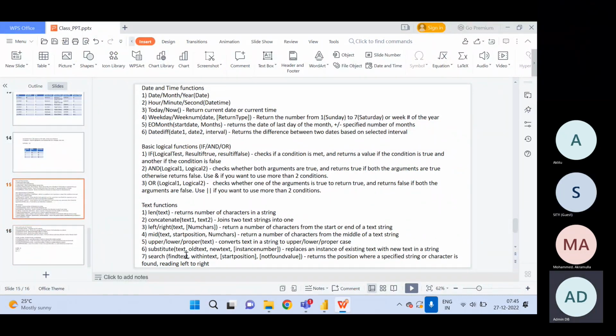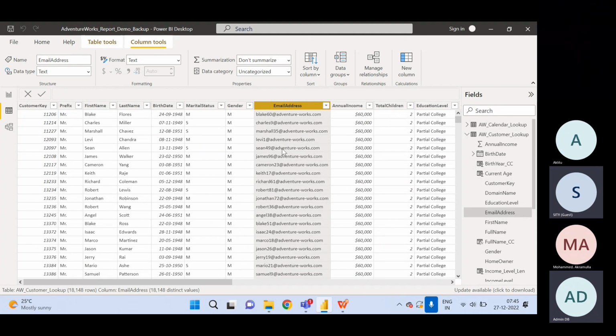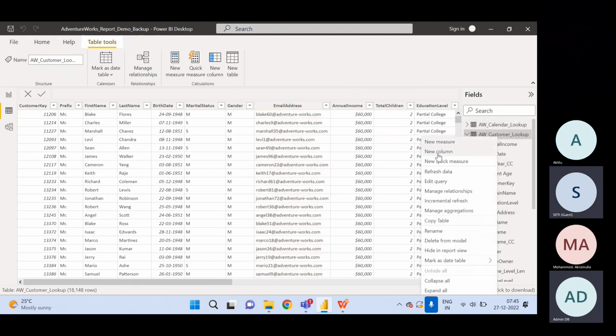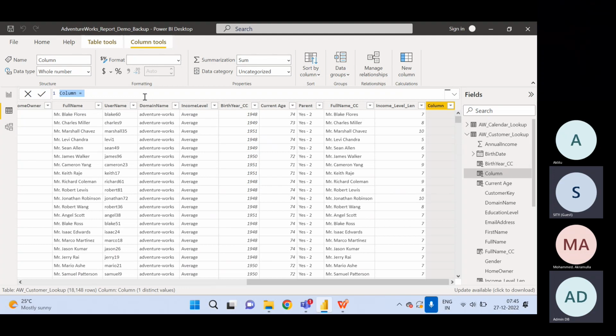Then we have something called substitute and search. If you want to see how to do substitute, then under email address, let's say I want to substitute at the rate with dot, just for the sake of showing a demo. I will create a new column, email address calculated column.